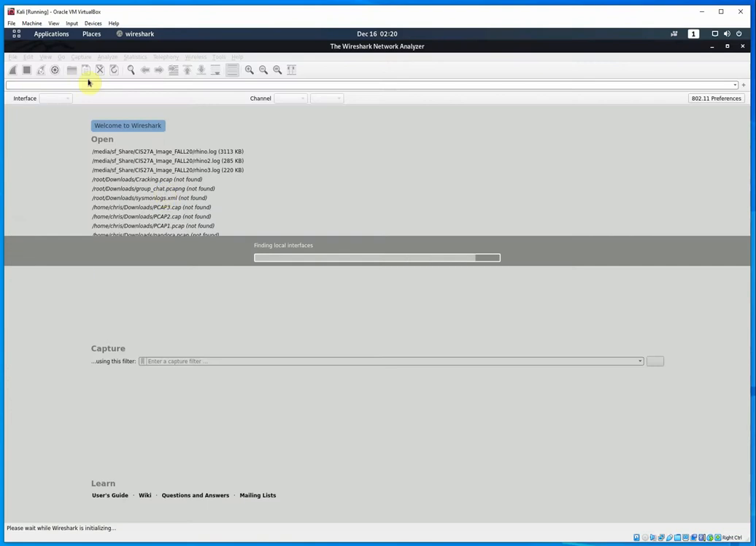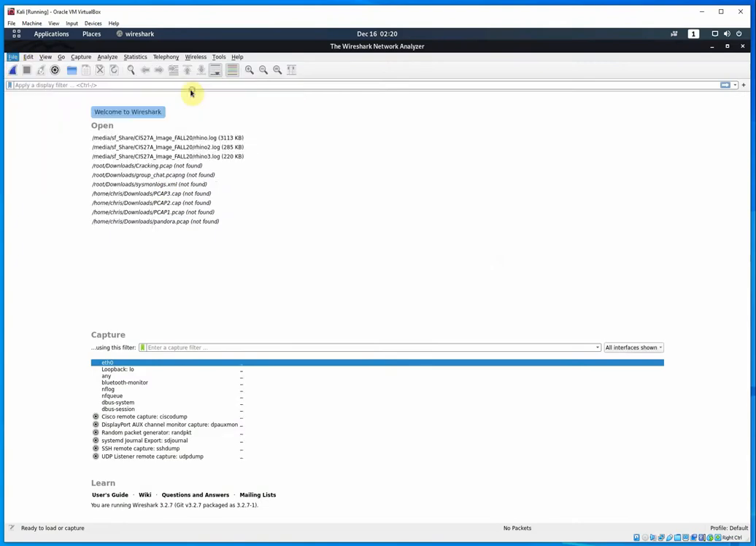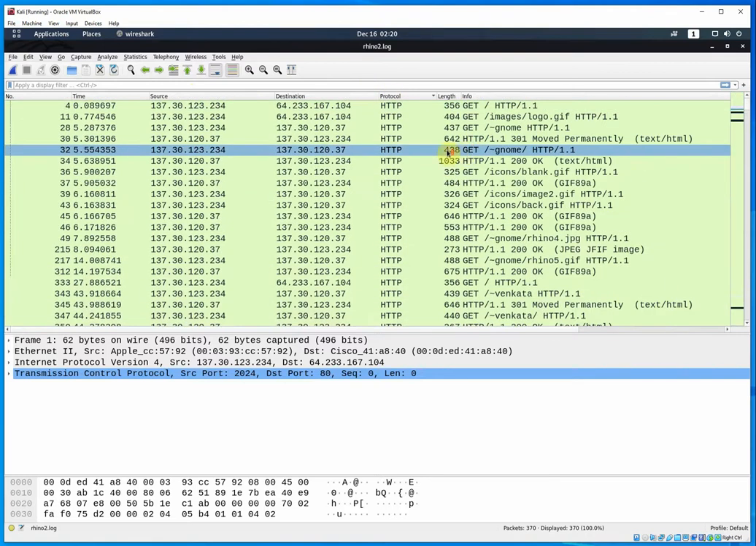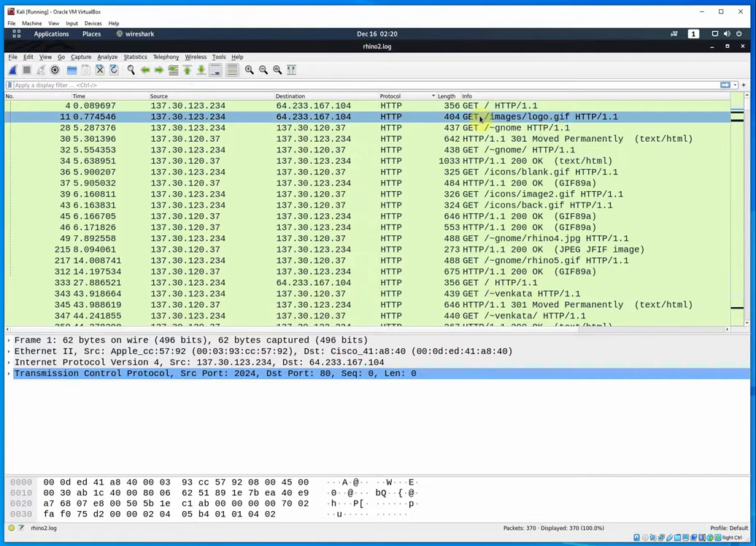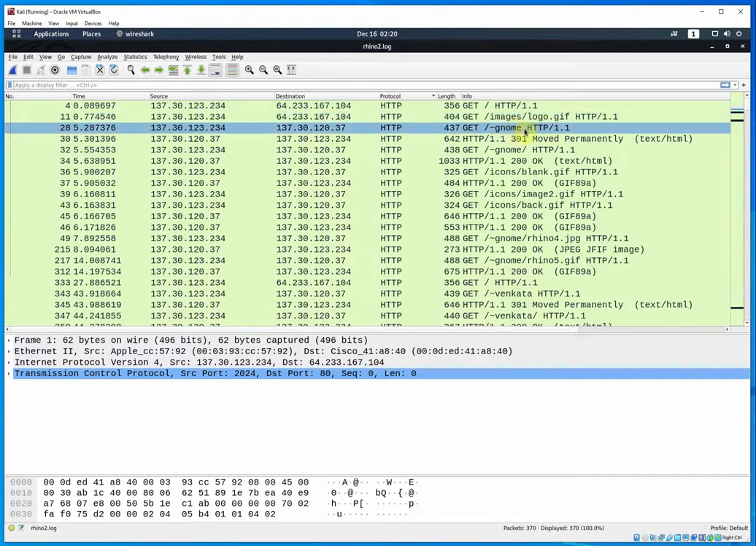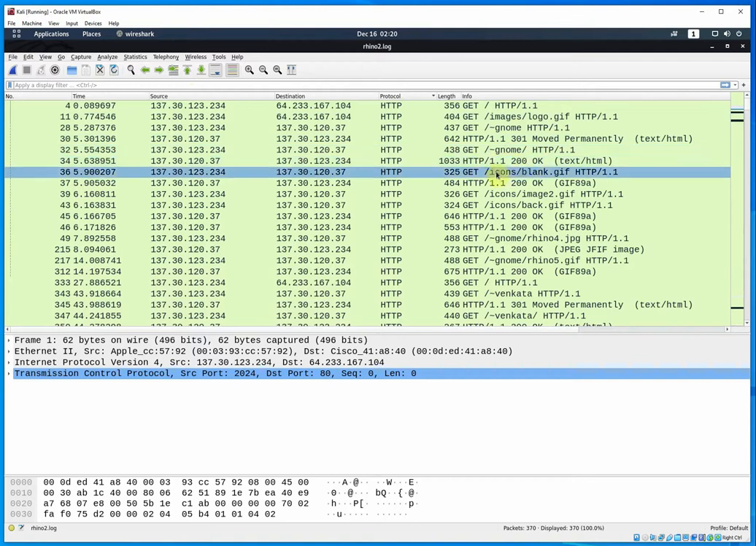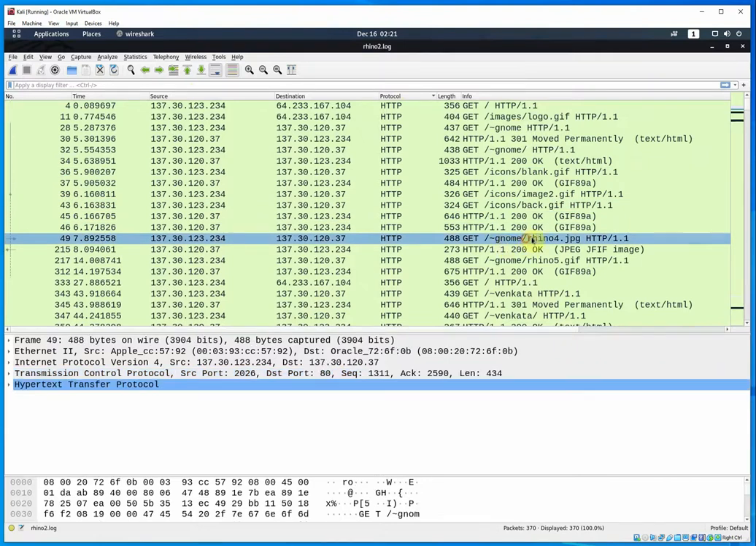Go back to our logs, and we're going to open log 2, rhino log 2. We're going to look at the HTTPs, and we get a get image logo. We're not looking for the logo. It's been moved. We have a GIF, but it's a blank GIF. We're not looking for that. Oh, this one looks interesting, rhino 4.